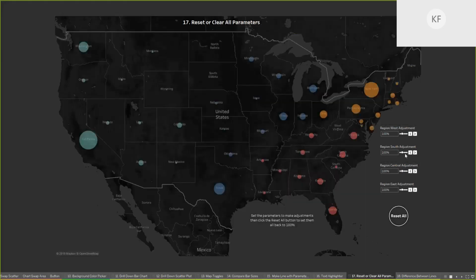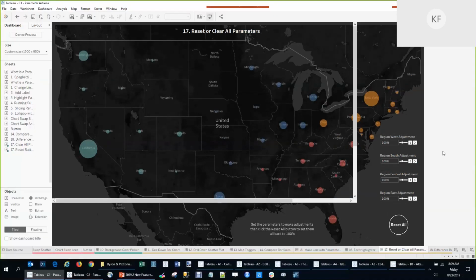One really useful parameter action I've used at work is where we have a bunch of different parameters, maybe percentages. When we set these different parameters, you see 150 and 80s. I can create a button to basically send a value of 1 or 100% back to all of those. If I click that, it resets all those parameters. Okay, so those are really cool.